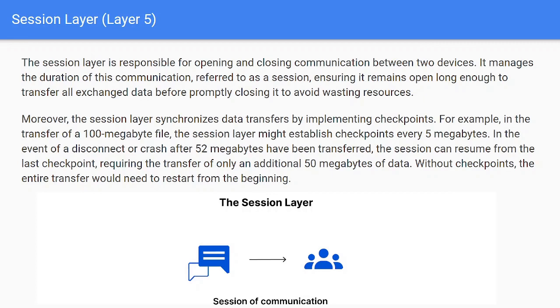Alright, so let's explain. Let's say for example now the sending device wants to send 100 MB of file to the receiving device. So the session layer implements something called checkpoints. What exactly is checkpoint?